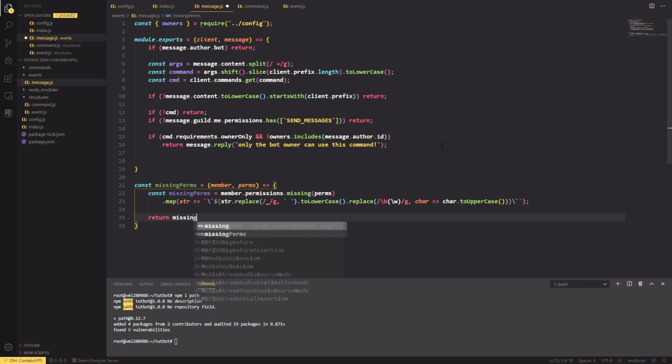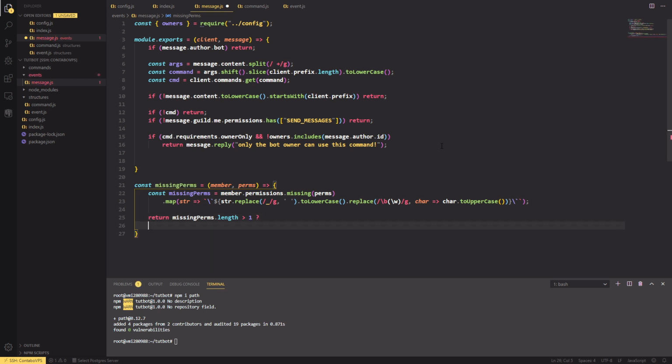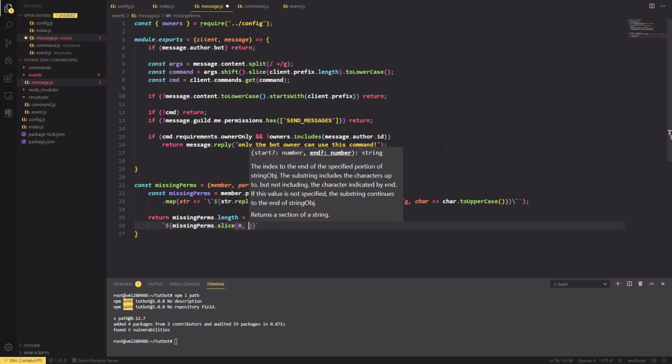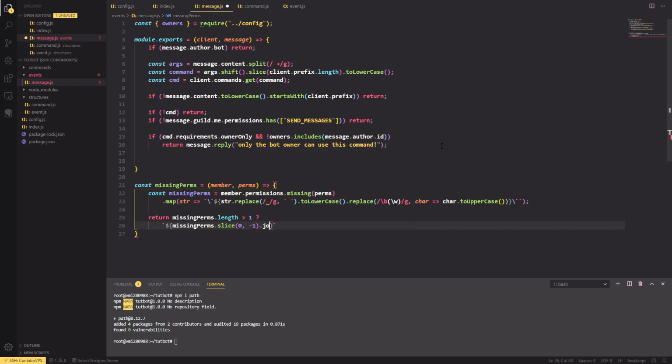It's very fiddly there, so as long as you know what I was saying, you should be all good. Then we want to return the missing perms, so we're going to use what we call a ternary operator. If it's greater than 1, it's going to return missingPerms.slice(0, -1), and then we'll join that with a comma, and then we'll put "and" and missingPerms.slice(-1) index of 0. Otherwise it'll just return missingPerms index of 0, which would be the only missing permission. Now that's our function done there.